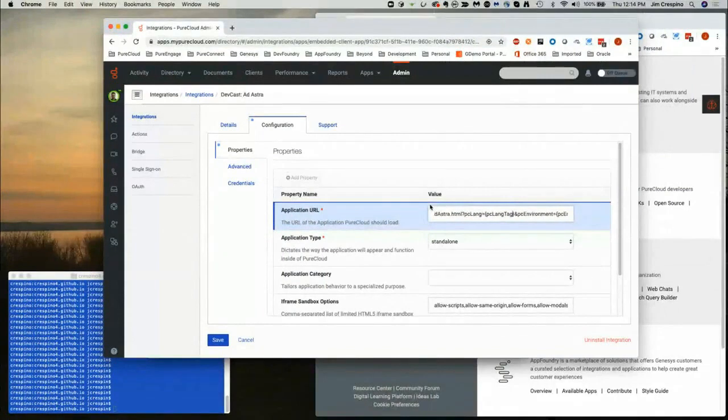But I've got a couple of query parameters that PureCloud can send along. These may or may not be important to you in your integration, but just know that PureCloud can interpolate these values for you onto the URL. So the first is the language that the PureCloud user has selected to use. So if you do localization of your application in JavaScript, you can get the language that they're using and use the proper localization library to render your user interface.